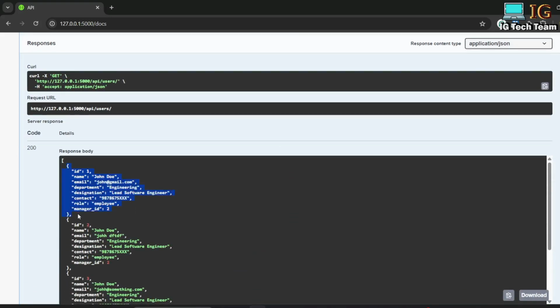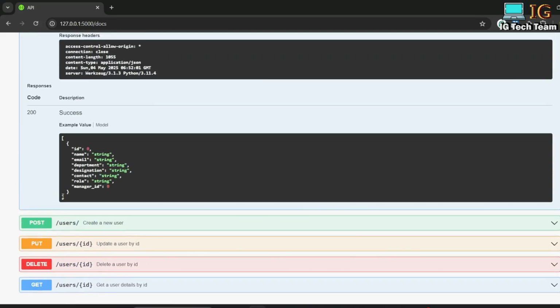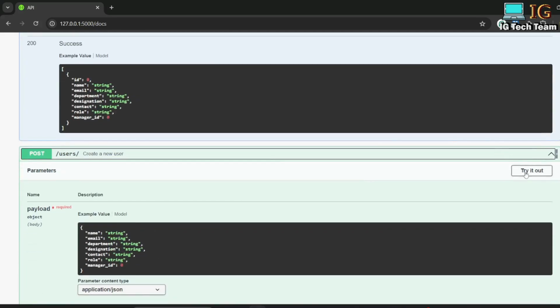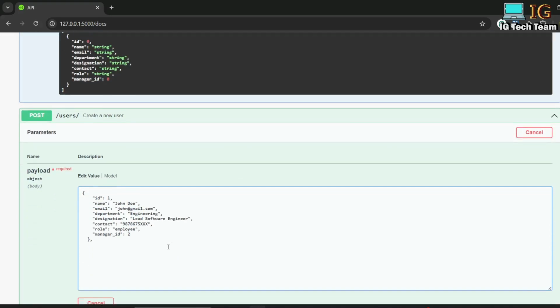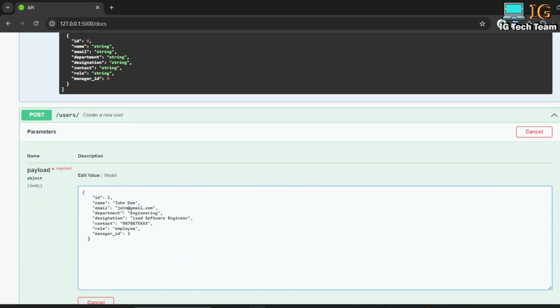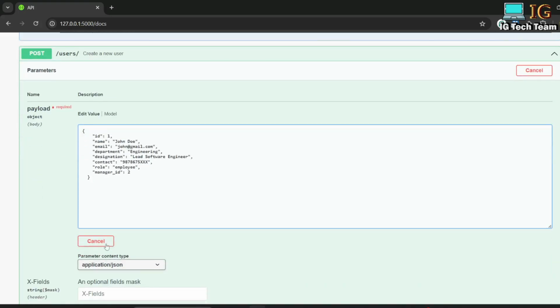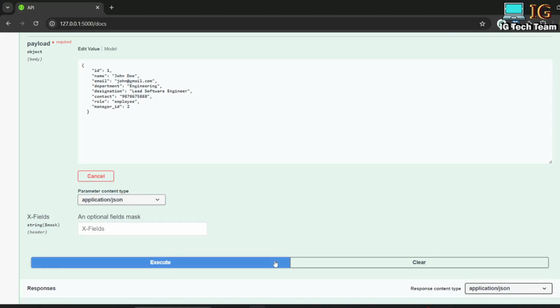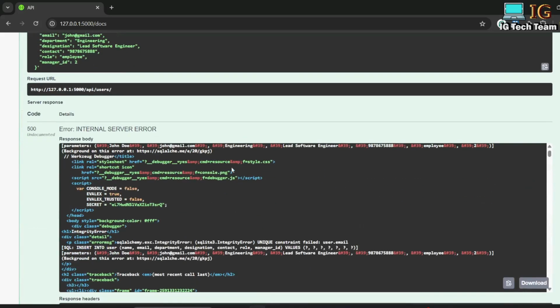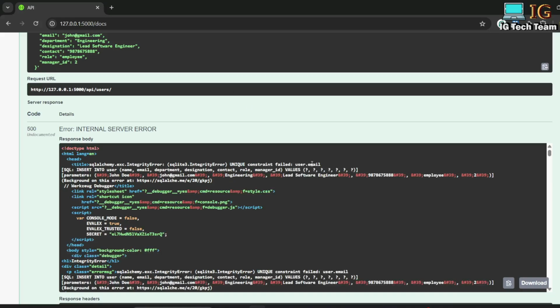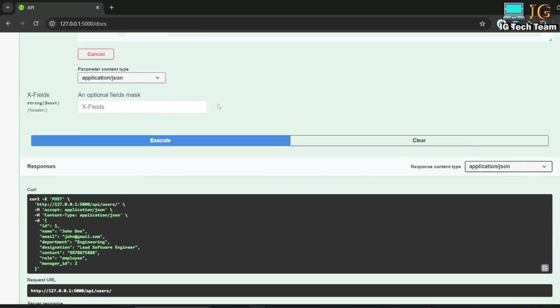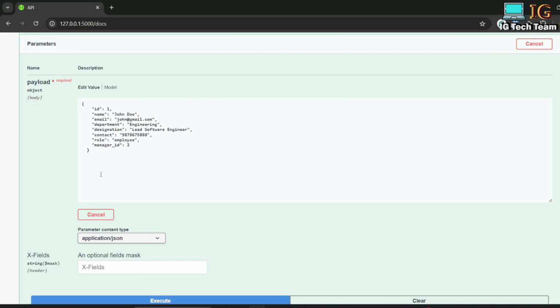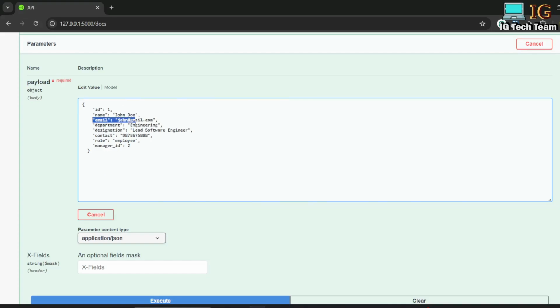Let me copy this, Ctrl+C, create a new user, try it out, Ctrl+V, and now zone@gmail.com is already in my table. So if I click on this execute, I have to first make this contact only accept digits. If I click on execute, okay, it is throwing me this error because this email field is unique. So I have implemented Flask migration and I have made this email field unique.